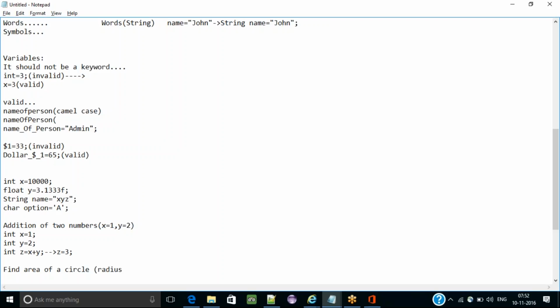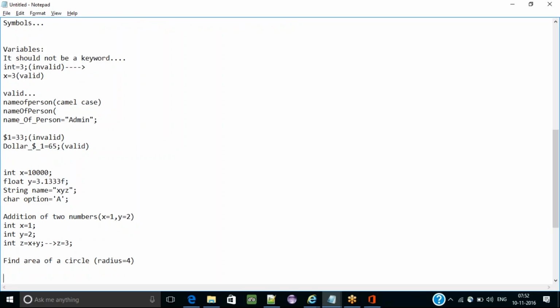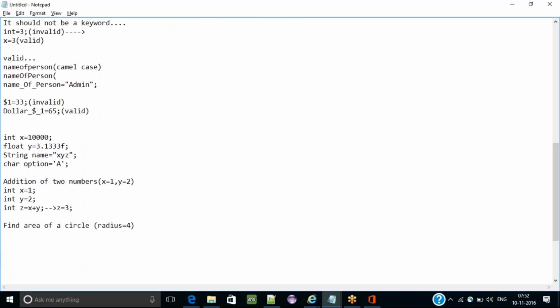where the radius is 4, can you tell me what all we need here? I will start writing quickly. int r equals 4. Then the area of a circle is 2 pi r, or pi r squared. Like this. Well, you cannot write it this way. You have to define the variable. Correct, so you can say area underscore of. Let me type it over here.